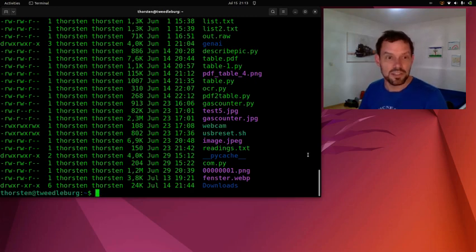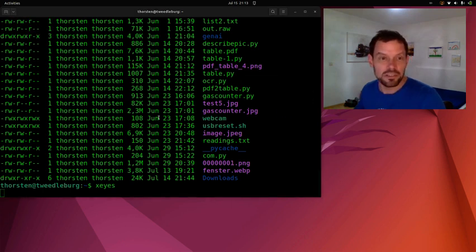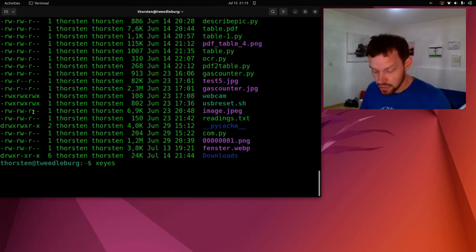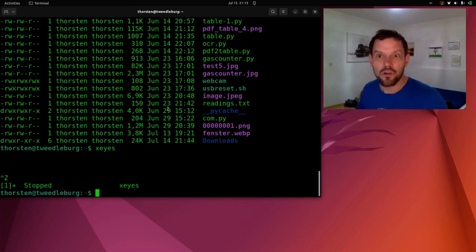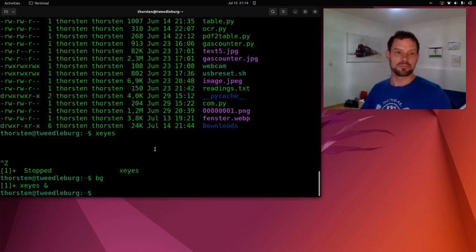To start a program, just type its name. In this case, let's choose xeyes. Xeyes is a small utility which has two eyes which follow the mouse cursor. So now that I have called this program, I cannot use the console any longer. You see? So in order to change this, I stop the program using Ctrl Z, and the program will now be stopped and the eyes won't follow the mouse any longer. In order to fix that, I send it to the background using the command bg. And it is following the mouse cursor again.